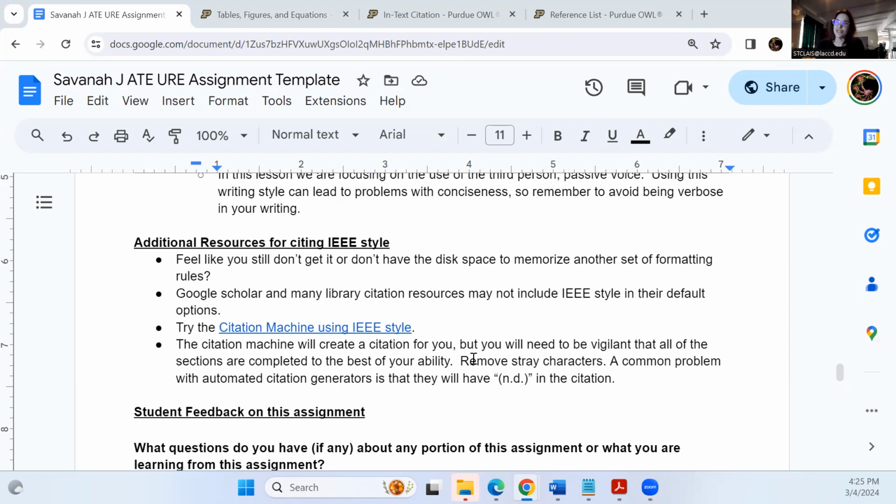However, since we're doing IEEE style, we're really looking for something that can help us with that. So you can use the citation machine. This is actually something that came up as an ad when we were on the Purdue OWL, so I feel pretty confident about this. The citation machine will create a citation for you. It's going to give you the fields. You can put in the title and the author of the article, or you can put in the URL for the website where you found the information.